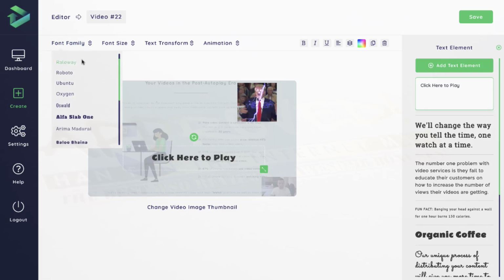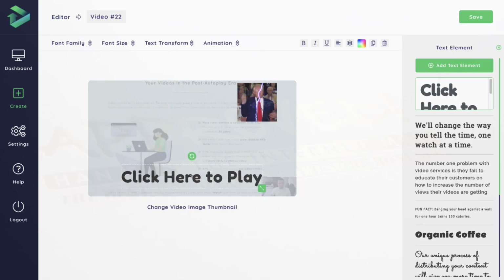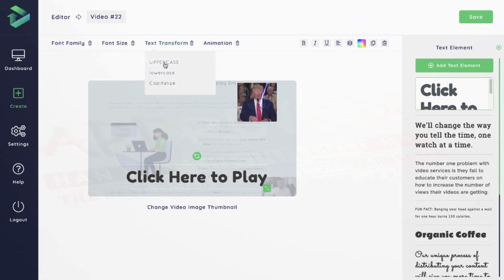And then we have all these premium fonts that you can choose from. I prefer to use the thick fonts because they do stand out more and they look a little bit more clean. Then I can edit the font size if I want it to be bigger, so it's a lot easier for the visitor to see. And then I can transform the text to uppercase, lowercase, or I can just capitalize the first letter.